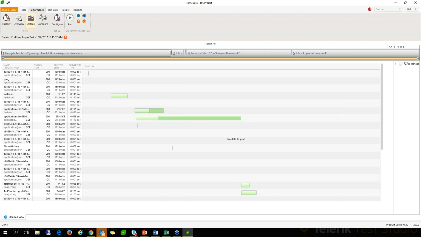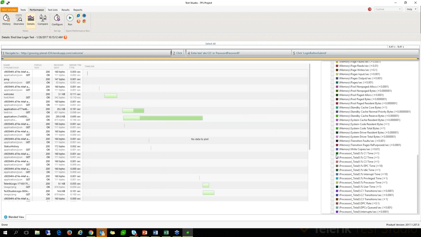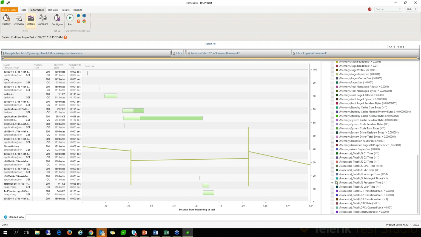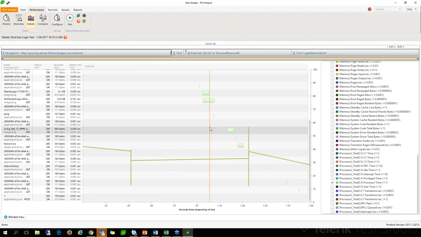Now on top of this, I can plot my performance metric data that I've captured. So we'll say percent processor time, and now I can scroll down through all these different methods and see what it was that led up to a certain spike occurring in that processor percent time.